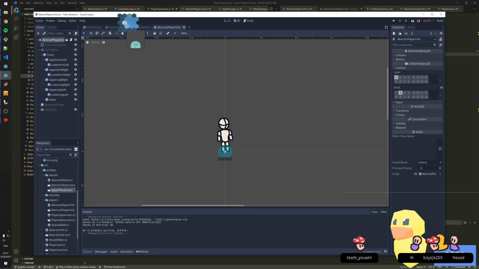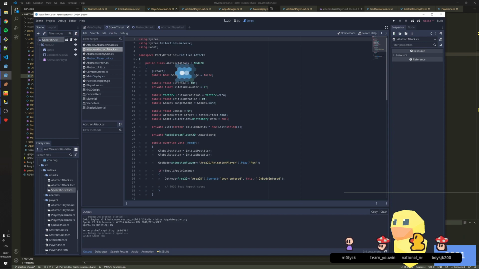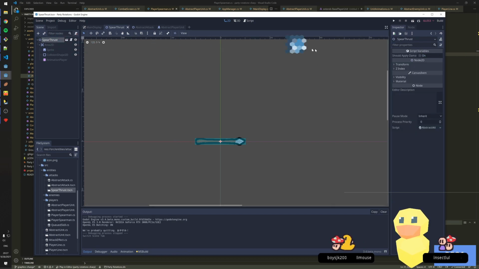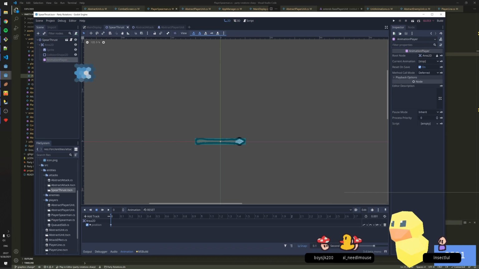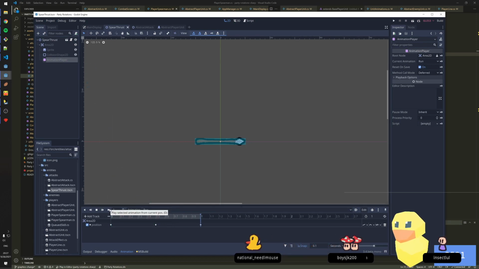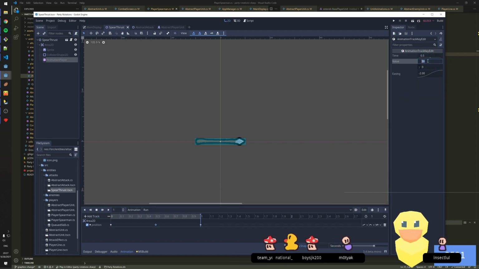Right, so we can take a look at it here in the editor. You can see that it's just using the abstract attack script. Very nice. I'm using several properties, so should apply damage, that should be true. And then in order to make it move, we're doing some weird stuff here. We just wiggle it forward a little bit.